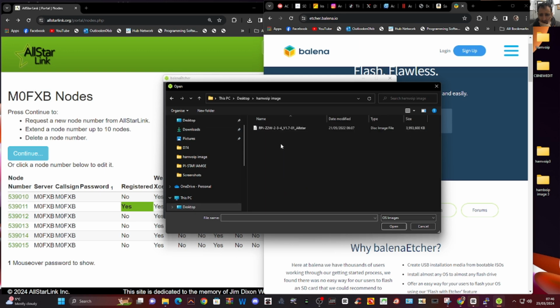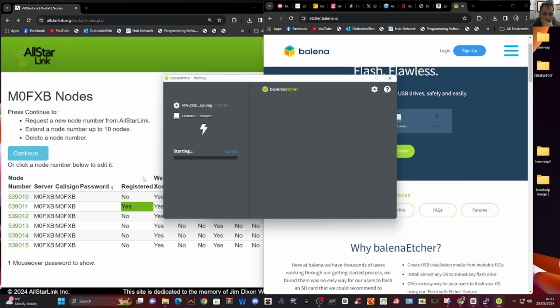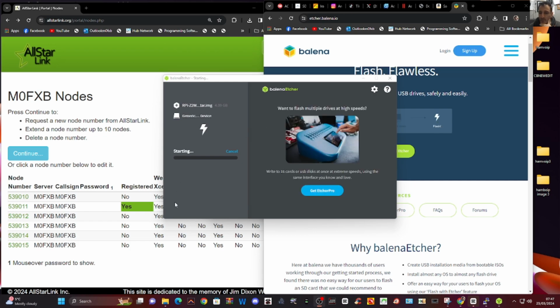HAMVOIP image, there it is there. Okay, and then double click the image and then click flash, and that's going to put that image onto your card. It will become what they call a bootable image. That means you can put that.